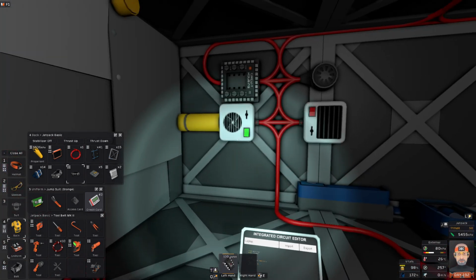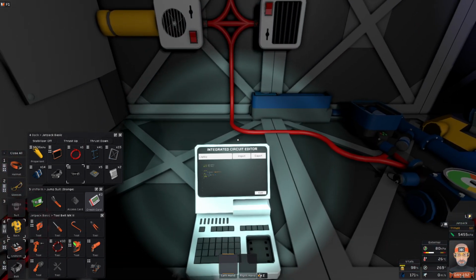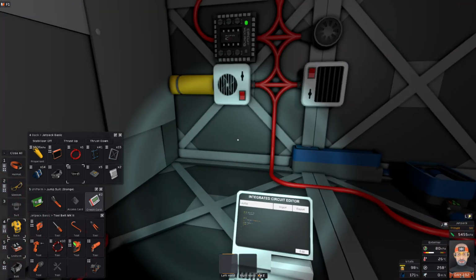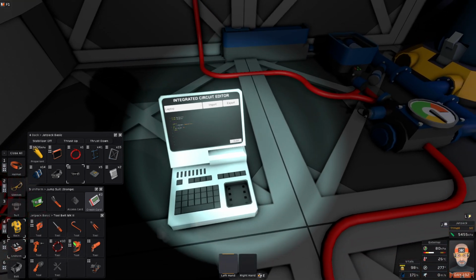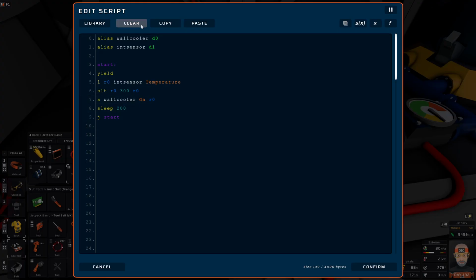Import. And I'll shut off because it wasn't where it wanted to be in the program. So, edit. All this is doing, again, is reading the wall, talking to the wall cooler, talking to the sensor that I pointed out, loading the temperature of the sensor, setting that R0 value.